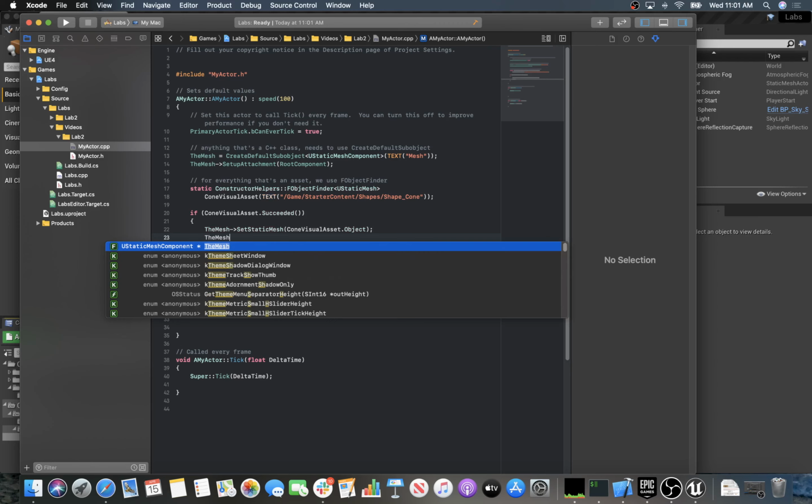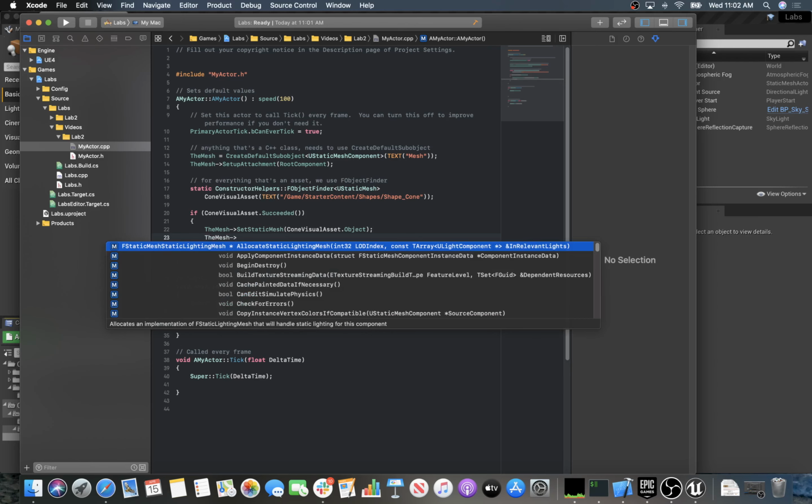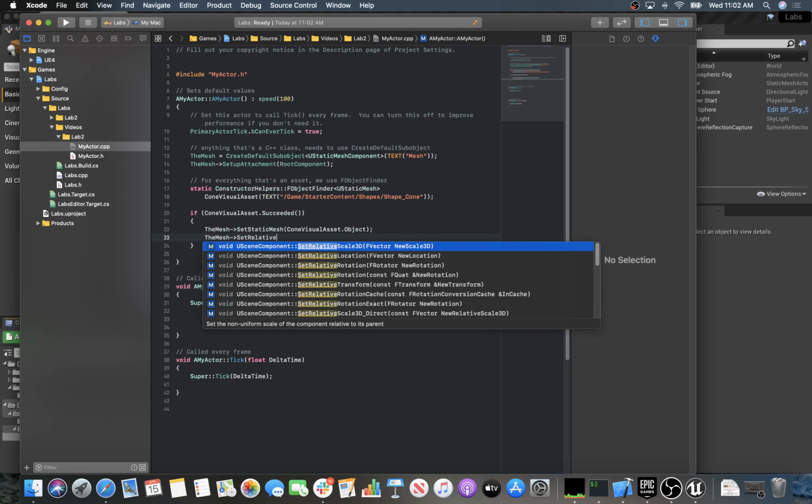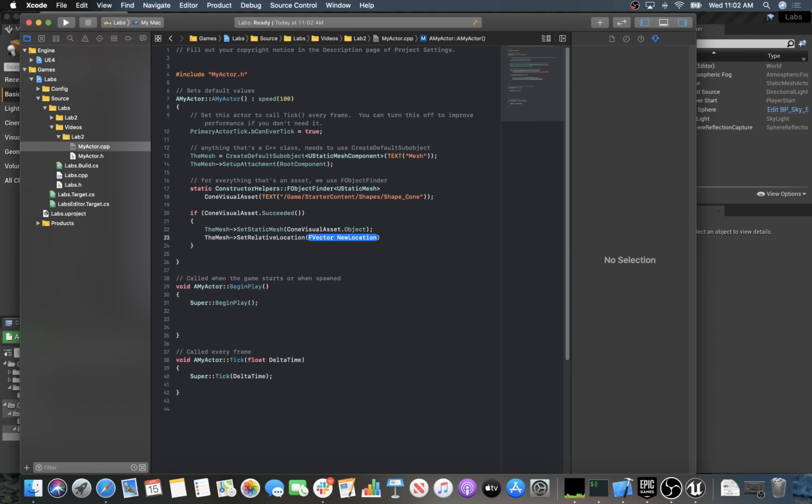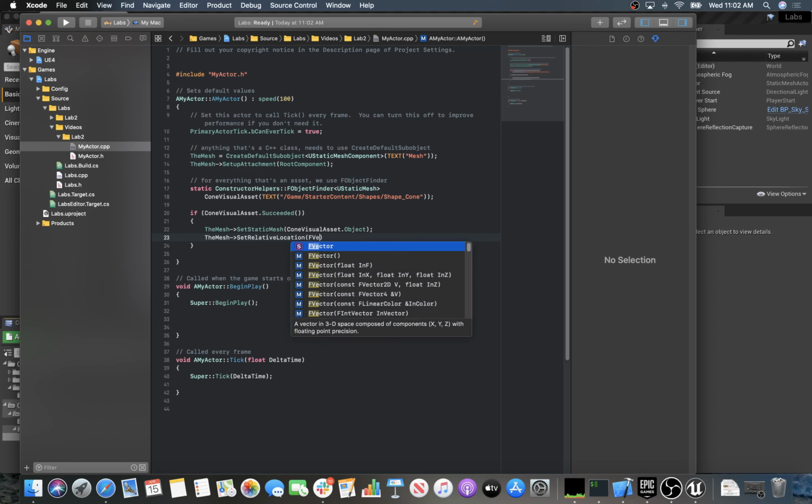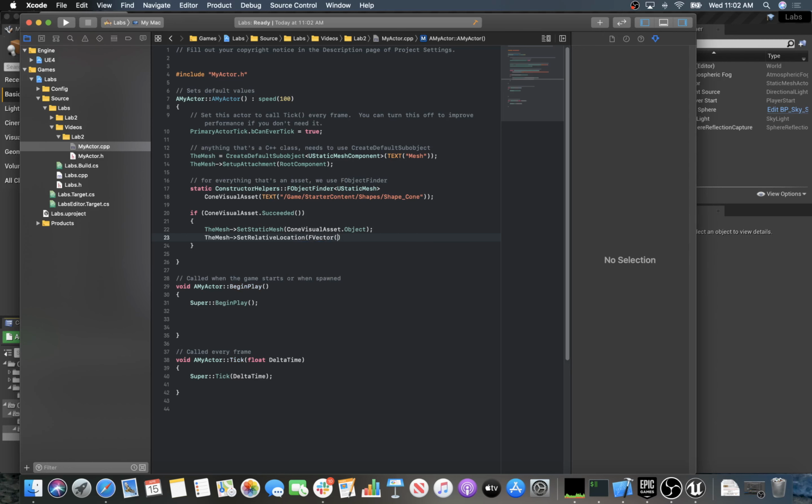And then what we need to do at that point is say the mesh set relative location. We're mainly doing this because when we get more into the 3D math, we'll see that every object has its own 3D space associated with it, and so we want to make sure that this is loaded basically at the origin of that 3D space. So 0, 0, 0, 0, 0, 0. And now we've set its location.